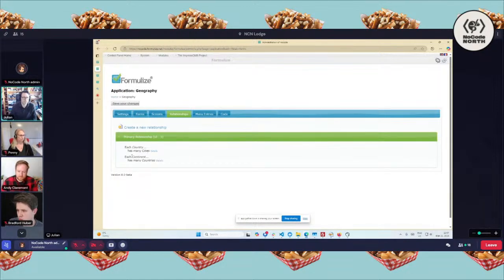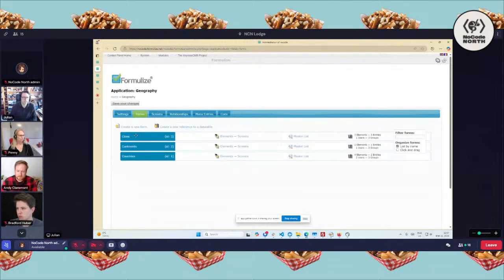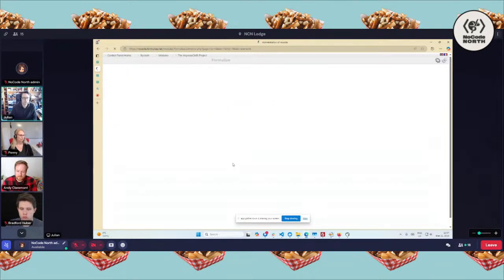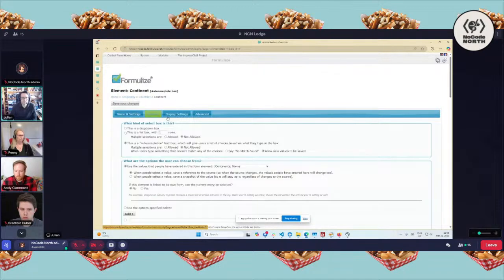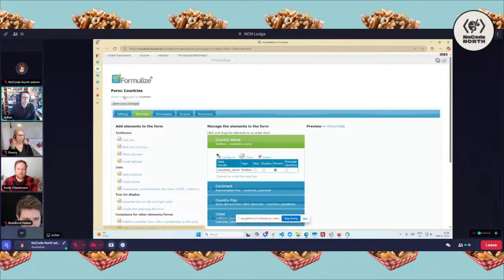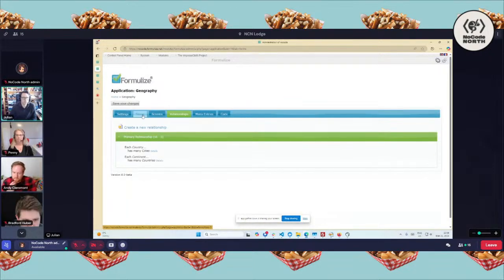So each country has many cities, each continent has many countries, and that's defined automatically because, for example, if we look at the countries, there's the continent, and it's an autocomplete box, and that's actually pointing to what options the user can choose from, using the values from the continents form. So you just pick that and it creates the joins and it does everything behind the scenes for you, and that's what makes them all work together and gives it that representation at the relationship level.